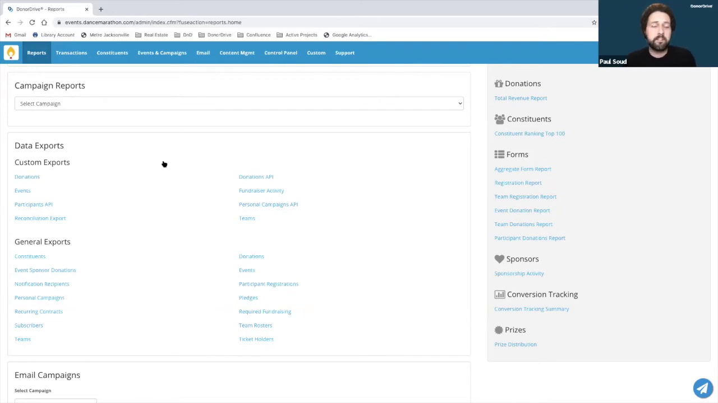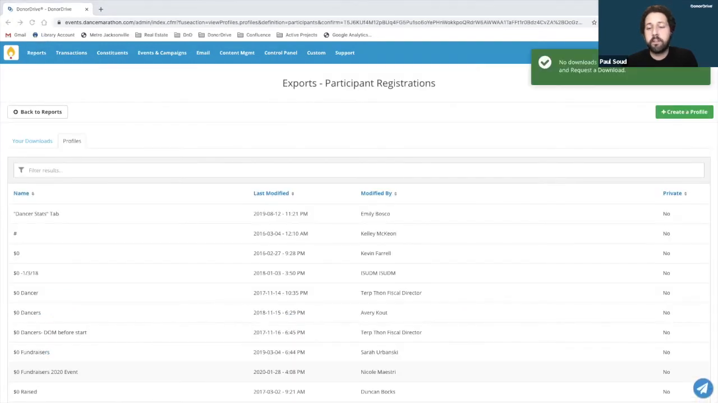That's why I'm using it as an example. But now I'll show you how to get into these reports and to use them a little more to manipulate your data. So a good one right now would be participant registration. So we'll open this one up. And this is handy for any event, obviously, that takes participant registrations.